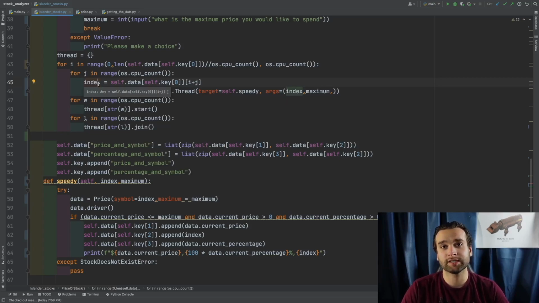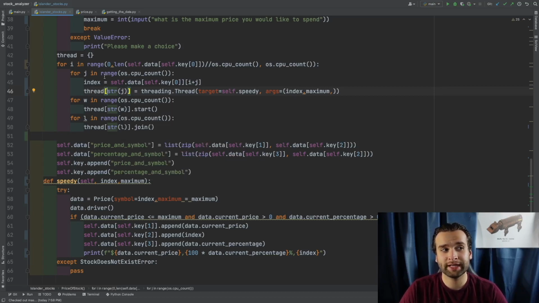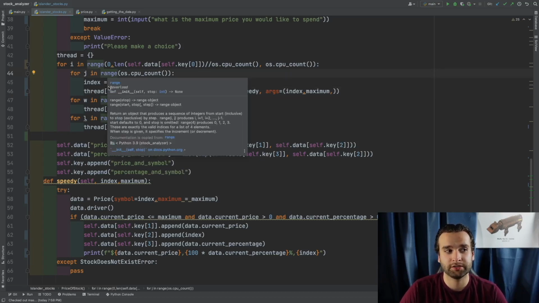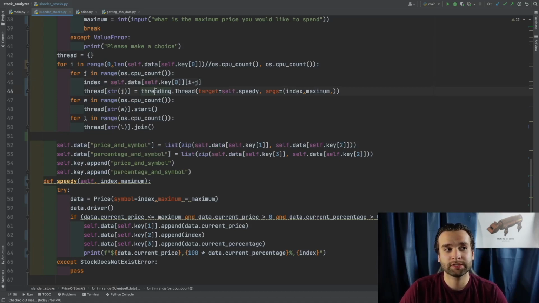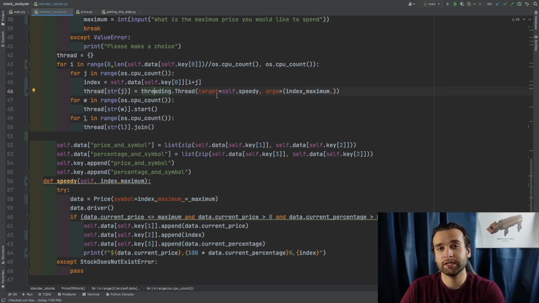In order to actually assign one of our cores a job, we're going to use this dictionary that I created on line 42 to assign a thread at the key of whatever that j term is, the string value of that j term. And we're going to assign that dictionary to a thread by saying threading.Thread, and we're going to say target equals self.speedy. So the method that we put everything in is going to get called upon here.